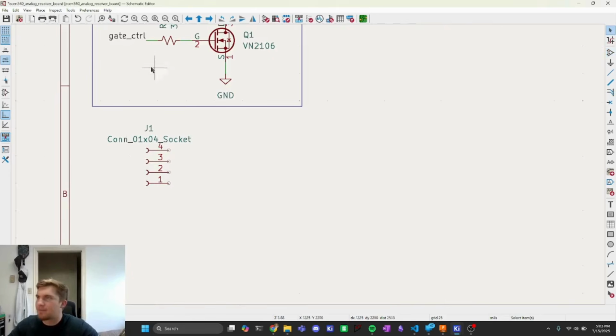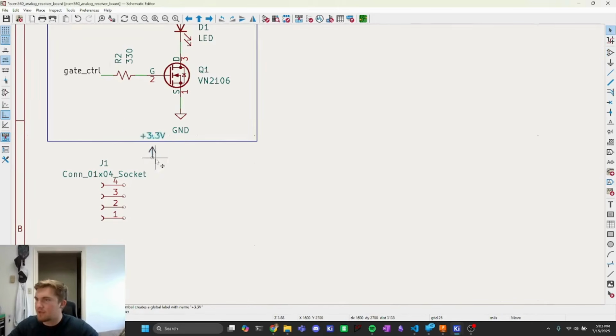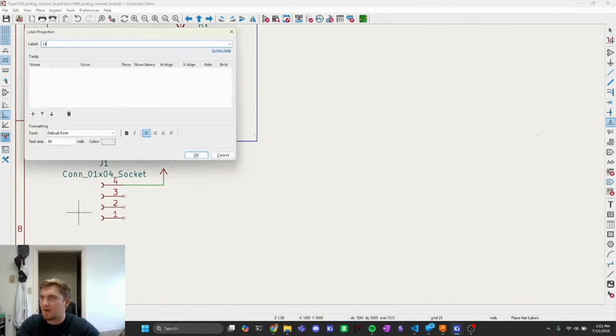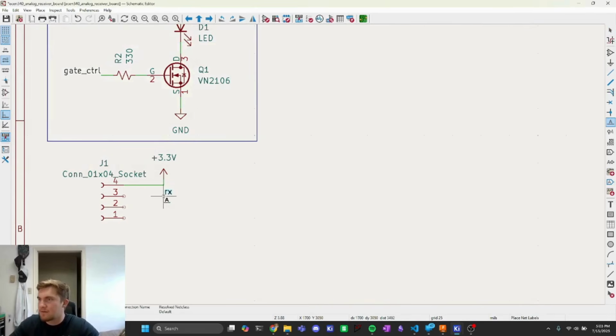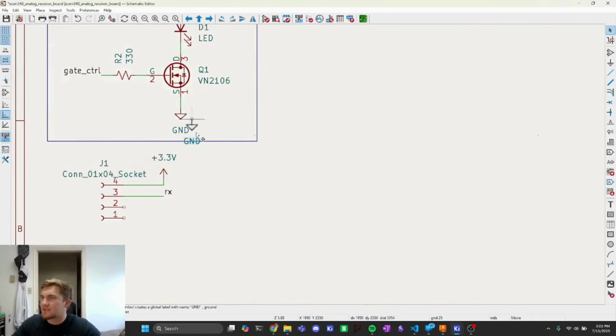And our pinout is as follows. Pin 4 has our 3.3 volt line, so we can just copy that. Wired up. Pin 3 is going to have our receiver output, so we can label that RX. Wired up. Pin 2 will be our ground, so again, let's just steal this ground here. Make life easy. Wired up. And then our last pin will be our gate control. For simplicity, let's call that TX.